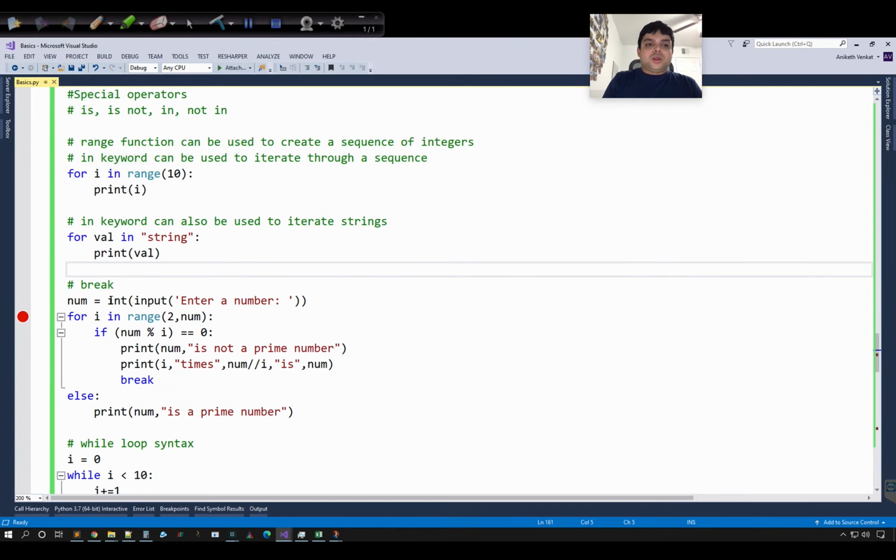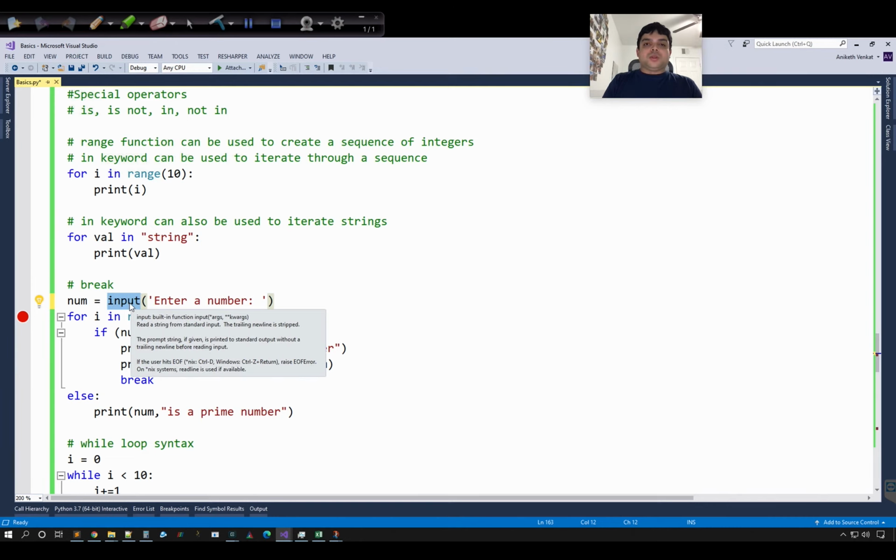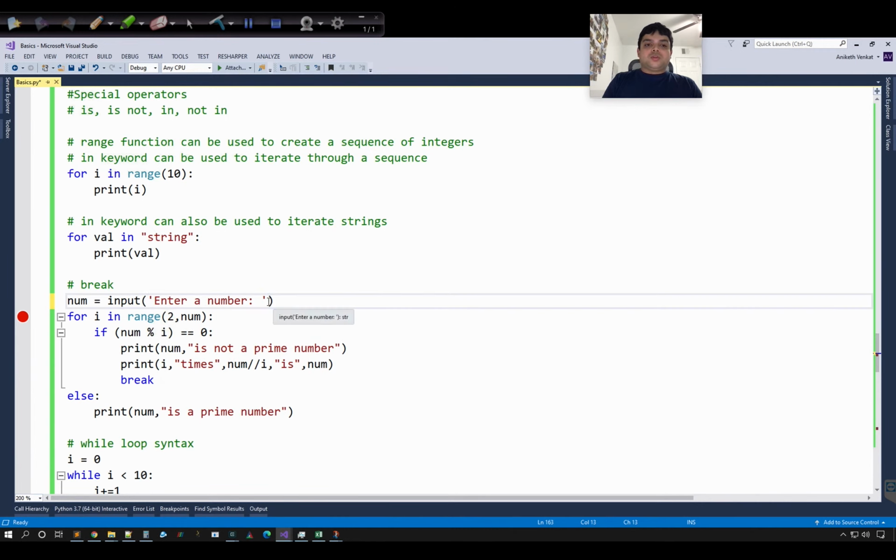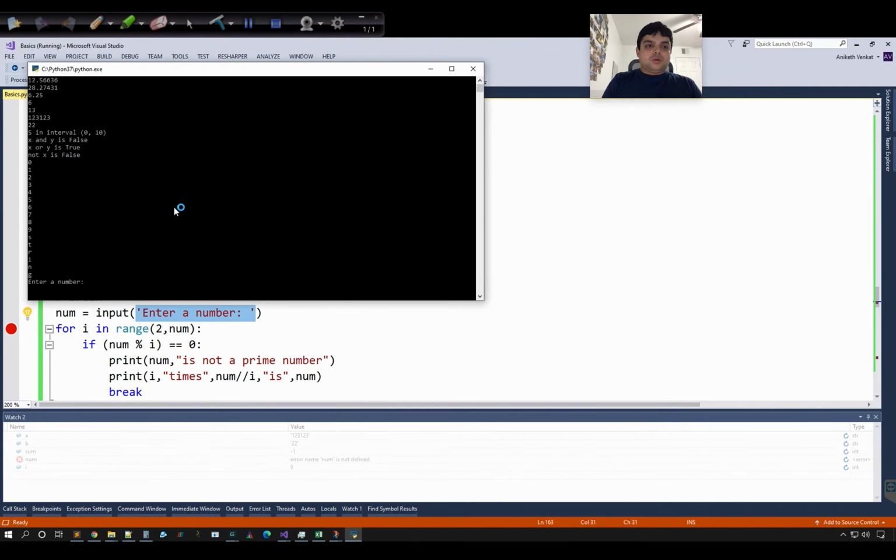Next, let's see how to accept inputs from the user. First, let's see what happens with this code. In Python, we will use this inbuilt method called input to accept inputs from the user. In C++, we were including a file called iostream. We then called a function called std::cin to accept user inputs. In Python, we simply call this method input and provide a string as an argument, which will be displayed on the console. So let's run this code.